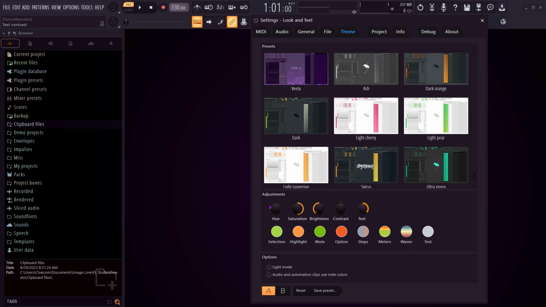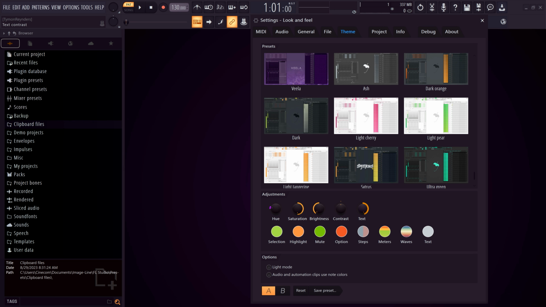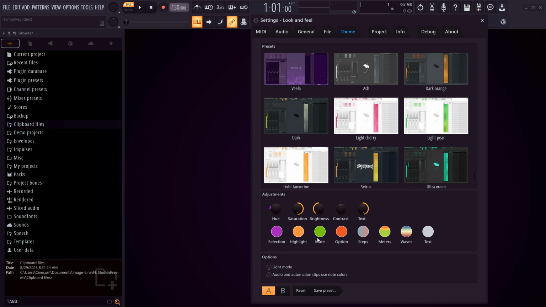Take a look at the text in the browser panel. You probably want to change this when you have a very dark or super bright theme. Step 7. Adjusting the colors and highlights. With the color pickers on the bottom, you can do a lot.